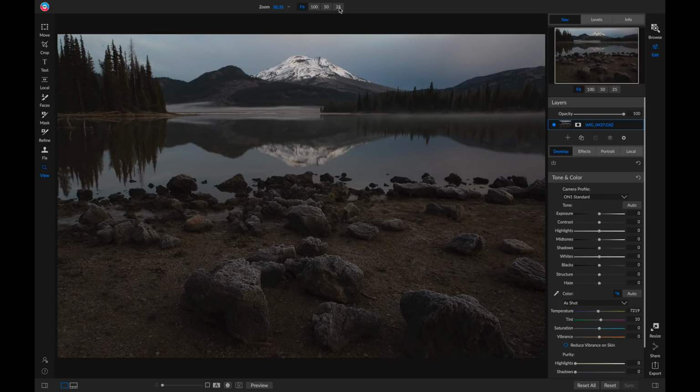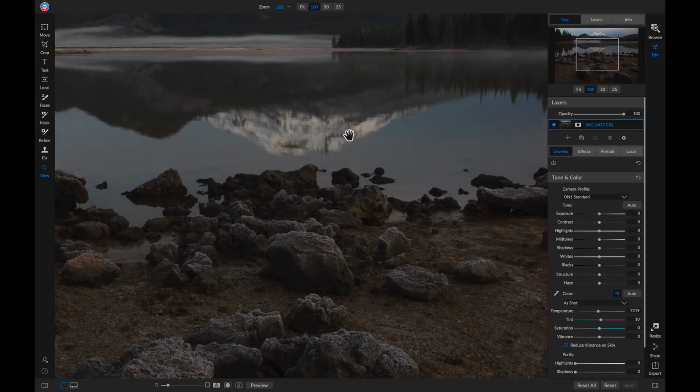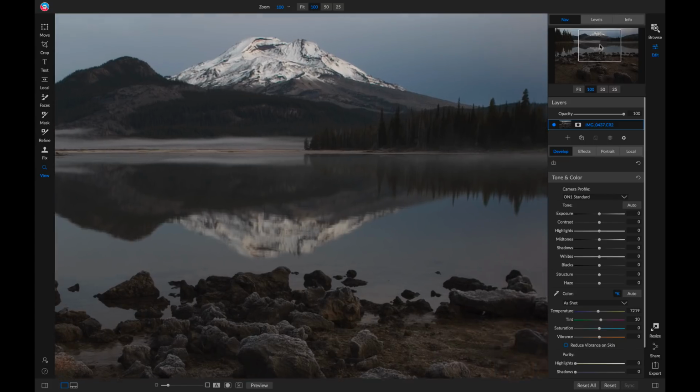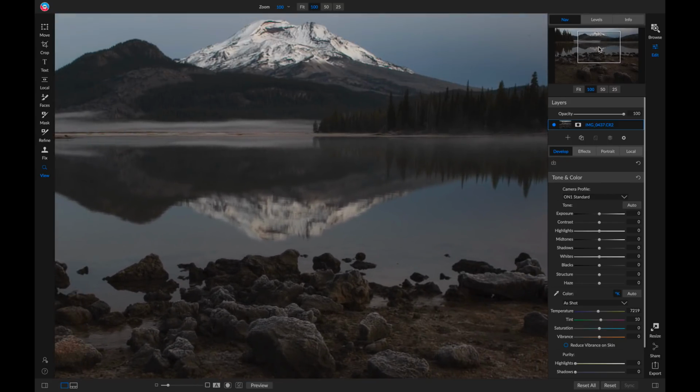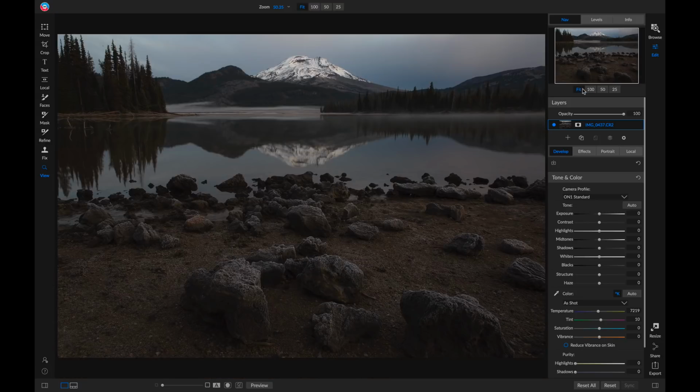So if I want to zoom into 100%, I can either use this bar up here or I can use this bar over here and click 100. And now I can pan around my photo, or I can use this bar to pan around my photo. Once I want to zoom out, I can simply click Fit. You also have your Levels tab, which you can learn more about in the user guide, and then your Info tab, which gives you information about your camera and the photo itself.